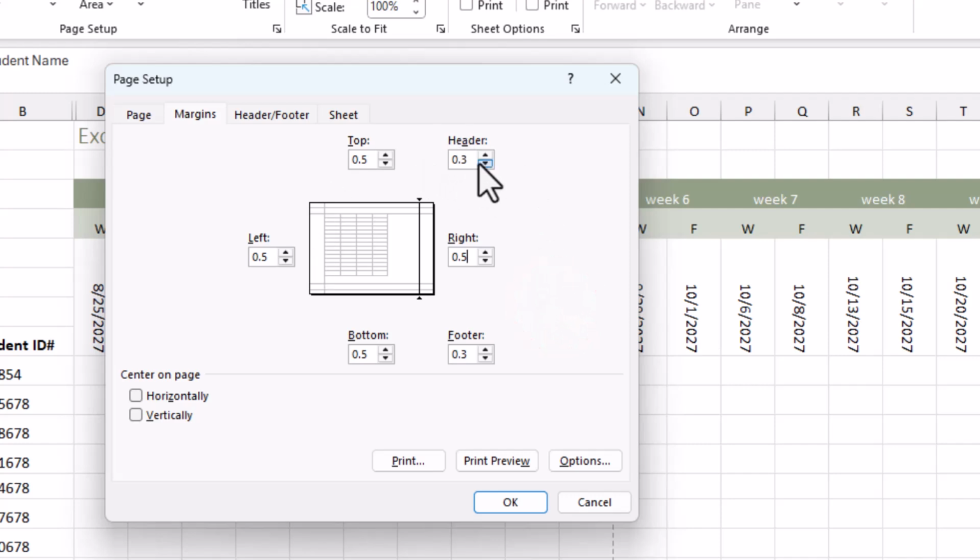Now, the headers are fine. They're currently default at 0.3, and that is fine. I'm going to click OK.